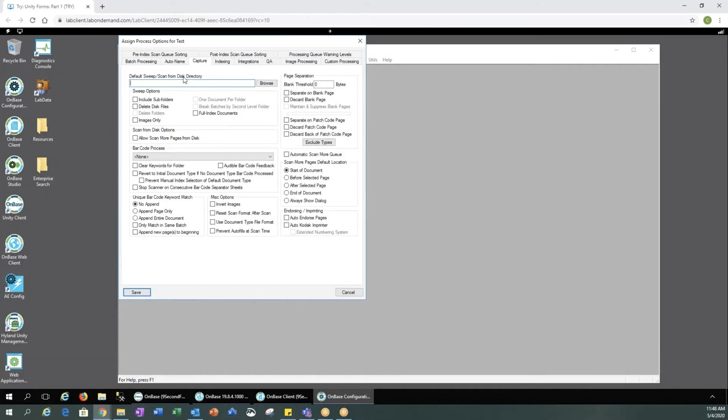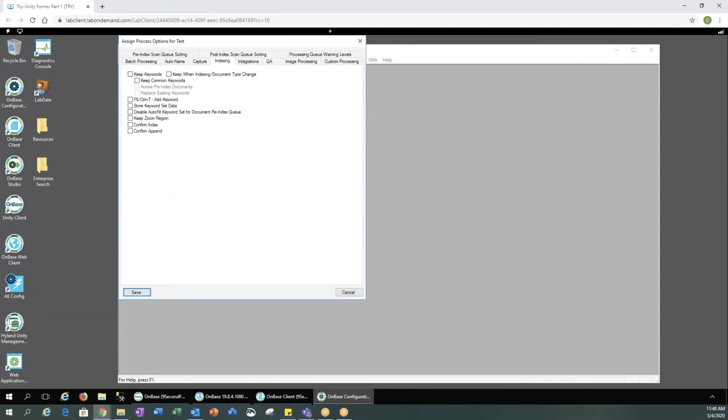I can add my capture information. So if I was going to actually set the scan queue up to sweep from a directory instead of scanning using the scanner. If I was going to use any barcode processing to possibly index the document, either the document name or the keywords or both. And then if I wanted to set up any type of thresholds to discard blank pages or what is a blank page, anything along those lines.